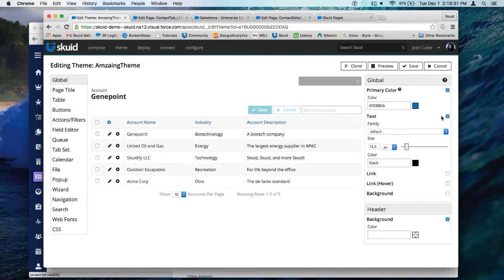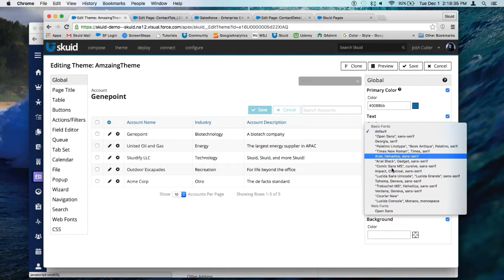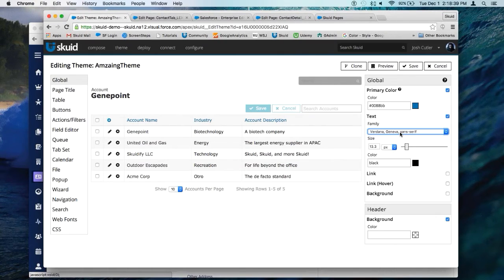So let's go down to the text, because I like this text, but I could stand for a change. So let's pick the Donna, Geneva, Sans Serif family, and you'll see right away in the live preview that the text has changed. Now I also want to tweak the color a little bit, because this is close, but not quite what I'm after. I want to have a very dark gray. There we go. That's what I wanted to see. This looks a little bit better.